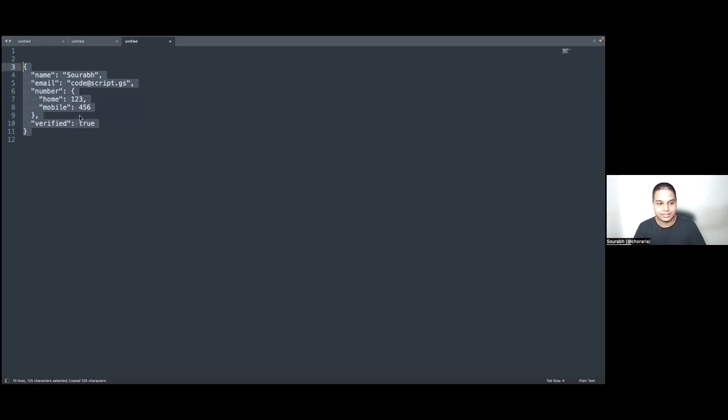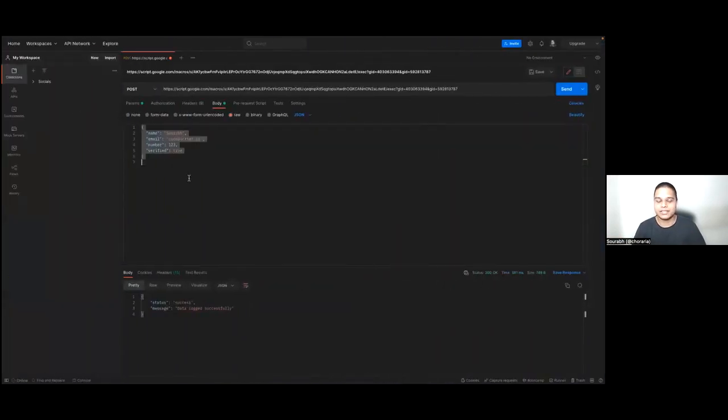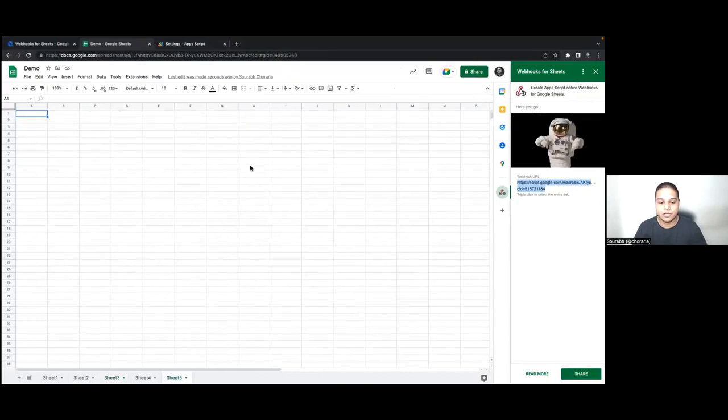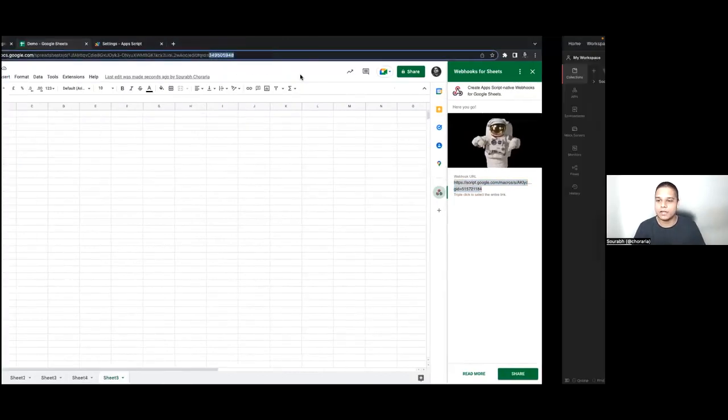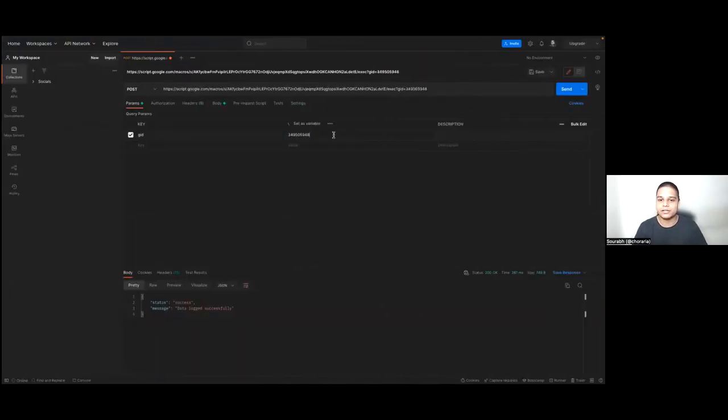So what I've done is, in this case, we can just copy this, and let's say I'm going to paste this particular nested JSON. I'm going to remove this GID, and let's just start logging this information on a new sheet instead. So I'm going to copy another GID right here, paste that in, and let's say we then send this particular request right through. And you'll see, now we have it. The data was logged successfully.